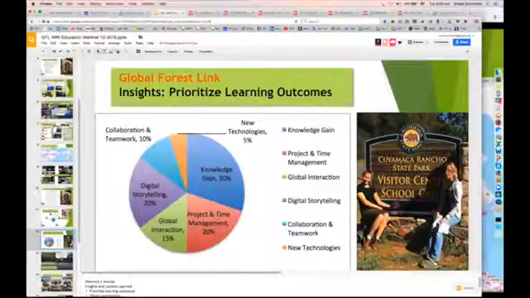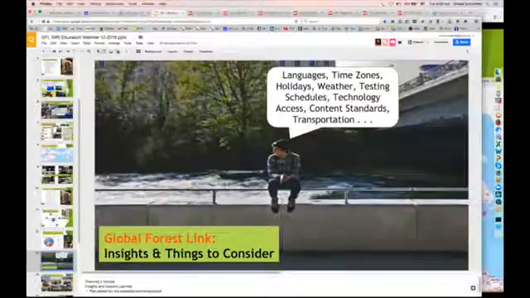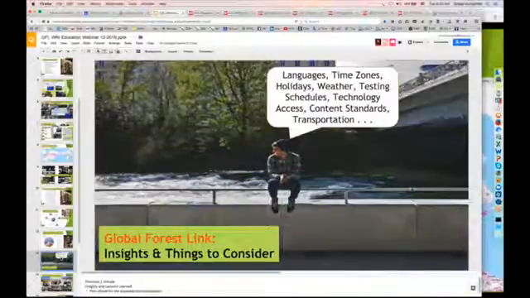We also like to warn them that whenever you're involved in a linking project or a collaboration project that is going across time zones and languages, there are many things that they have to take into consideration. And in the handouts that we give them, we ask them to address these things. You know, are your holidays the same as the holidays of the other schools you're working with? What about the weather conditions? In some places in the country or in the world, schools close down because of snow or hurricanes, things like that. What are the testing schedules? Does everybody have the same technology?